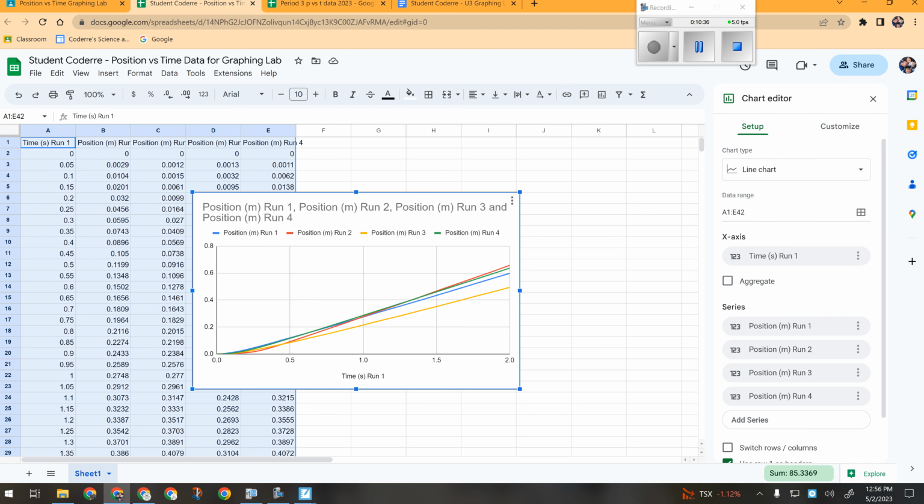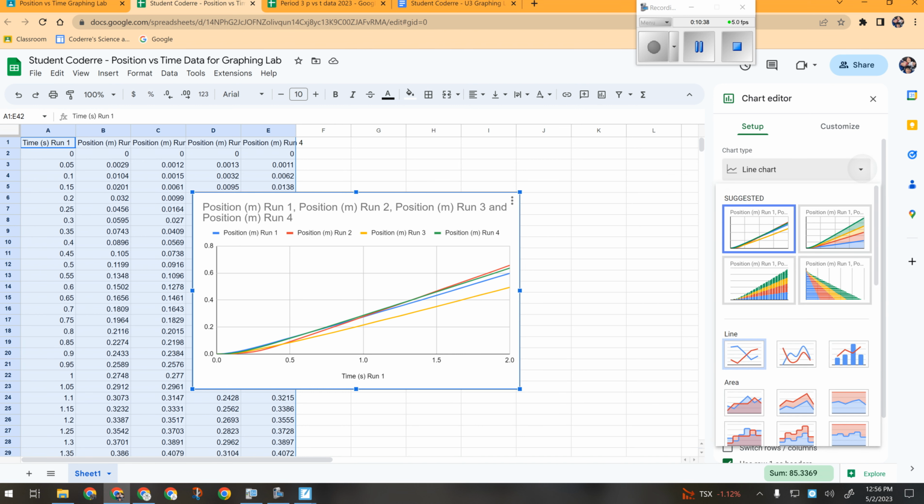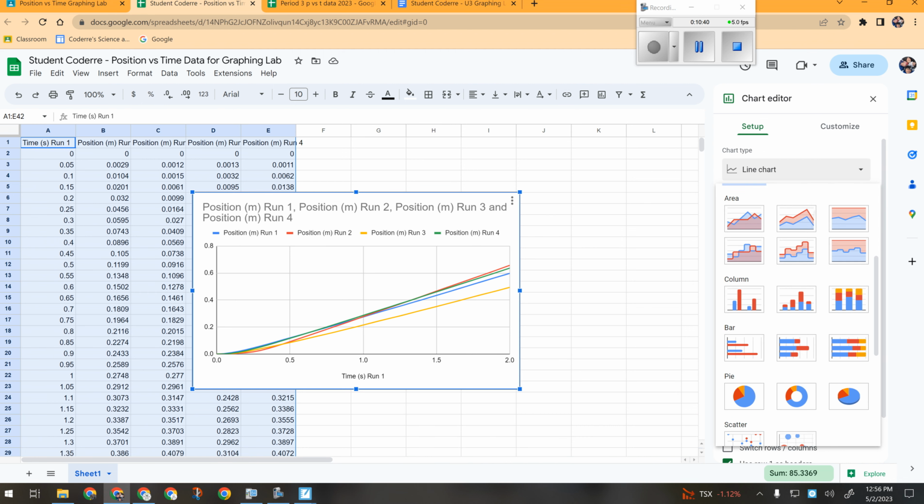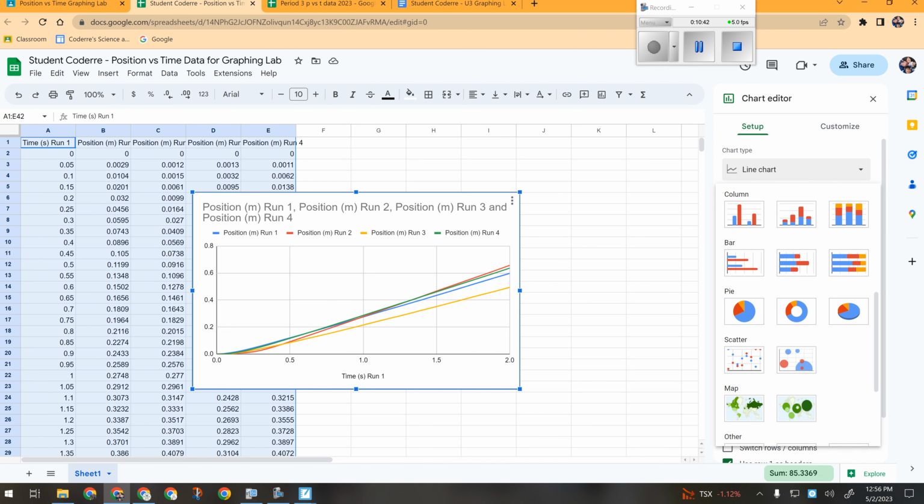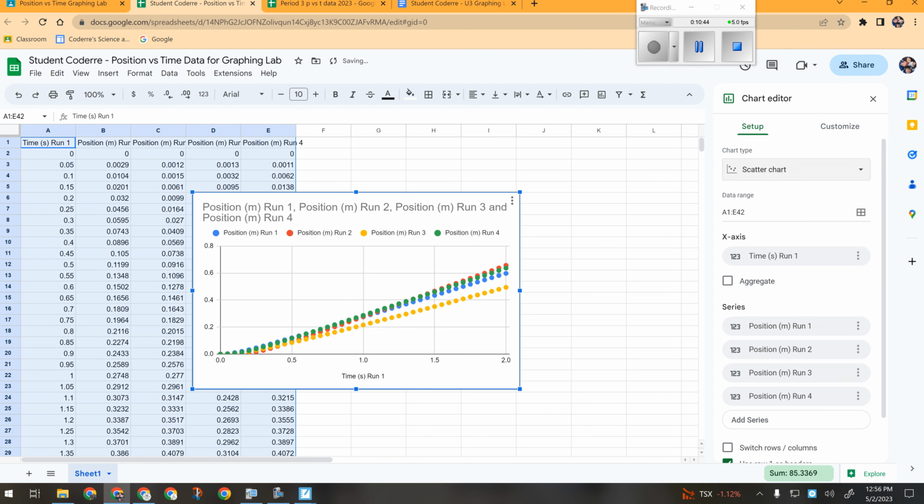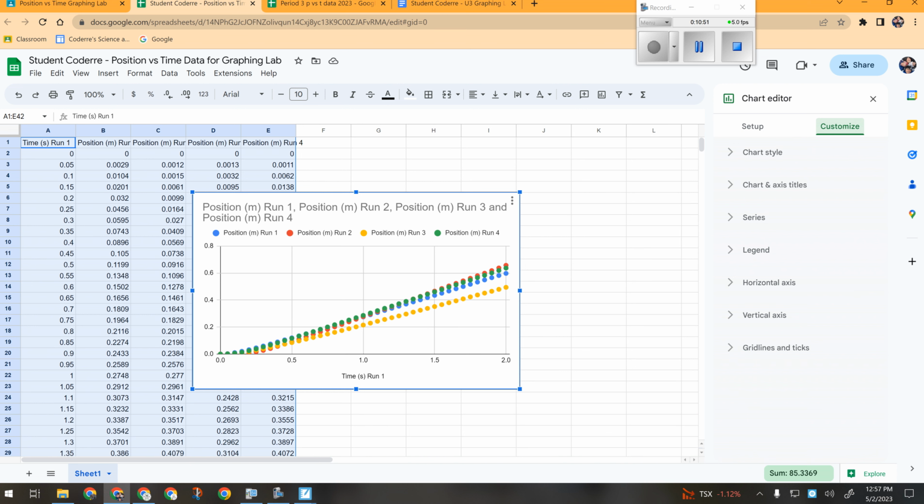Remember, we want this to be a scatter plot. So we click here, and we go down to scatter, which now makes it dots, like we wanted from the other day. Then we can go to customize, and we can put the stuff in. We probably want to put in a better title. We need to label that axis. We need to take the run one probably off of this. So a few things to change in there.